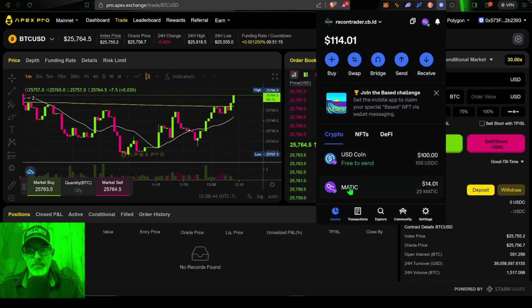And then I have a little bit of Matic over here as well, and that is to take care of any transaction fees for deposits or withdrawals. It is important that you have a little bit of Matic in your wallet when you're interacting with these other type of apps like this decentralized exchange.